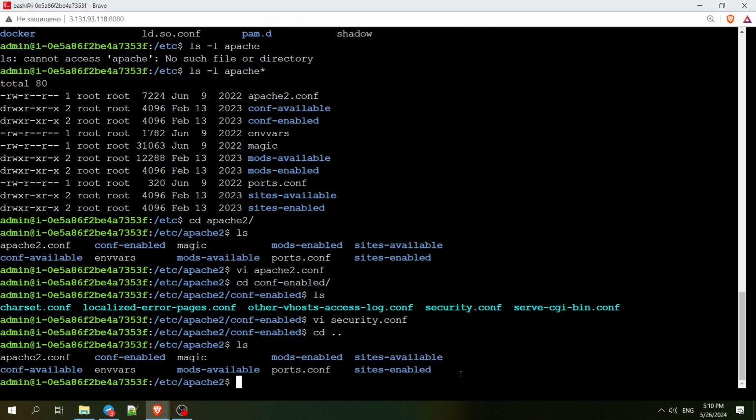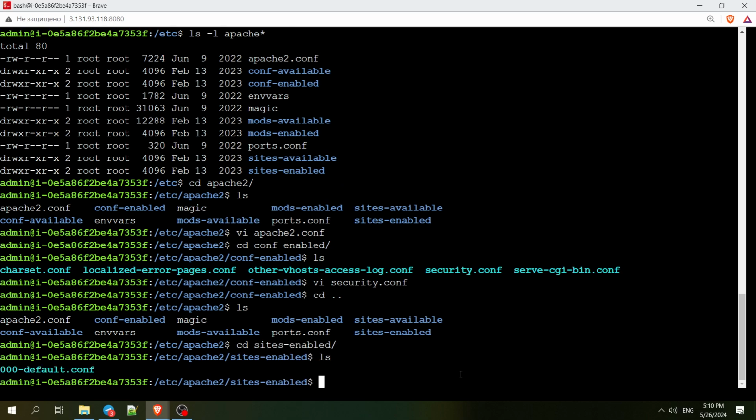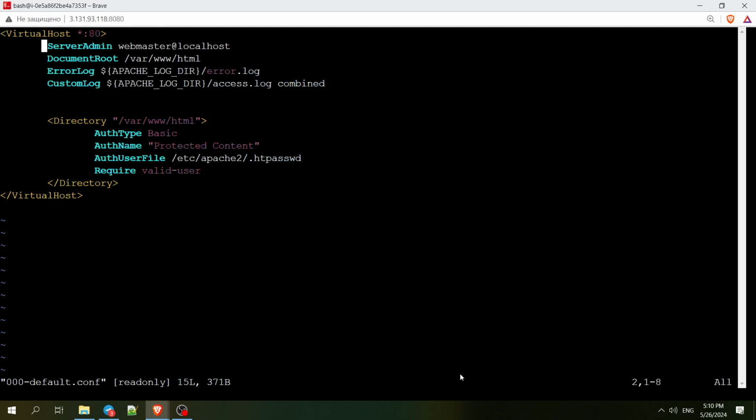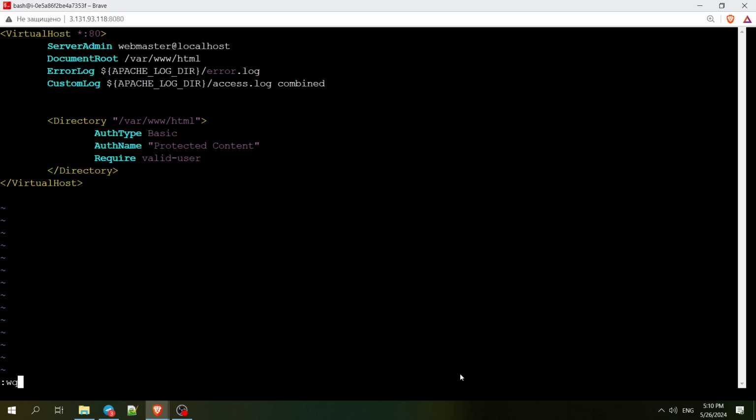Let's actually go into sites enabled. And what do we have here? We have webmaster, document root. Yeah, this is the folder, document root, error log, custom log, where it writes custom logs and error logs. And here we have auth type basic, protected content, and auth user file. That's probably the stuff that we want to crack, and it requires valid user. Again, I cannot modify it. If I try to delete this file or save it, it doesn't work. It stays the same, and I cannot do much about it.